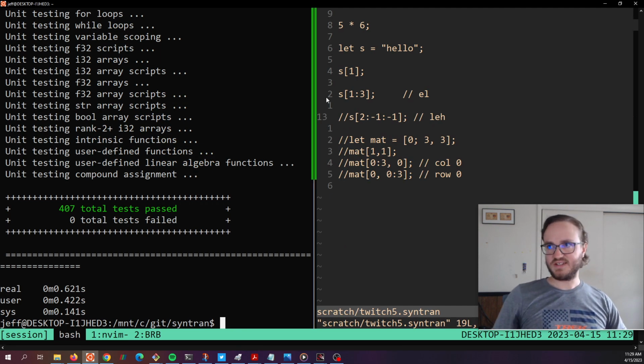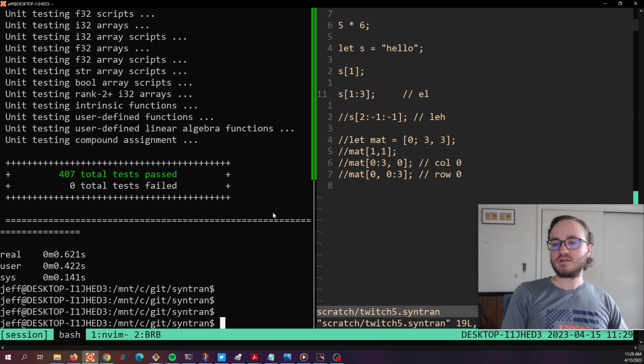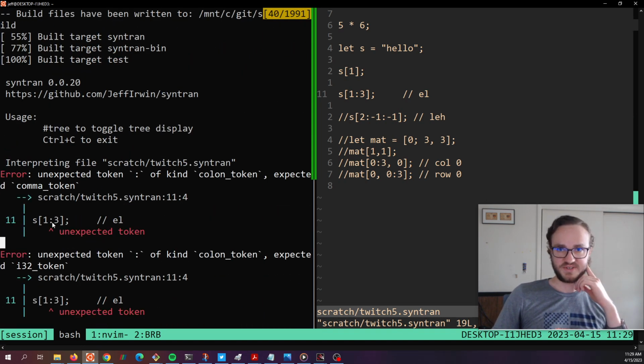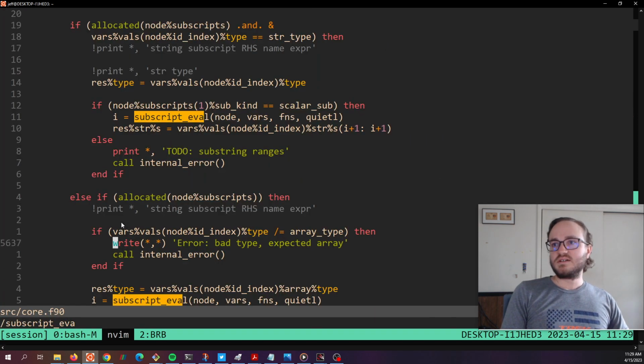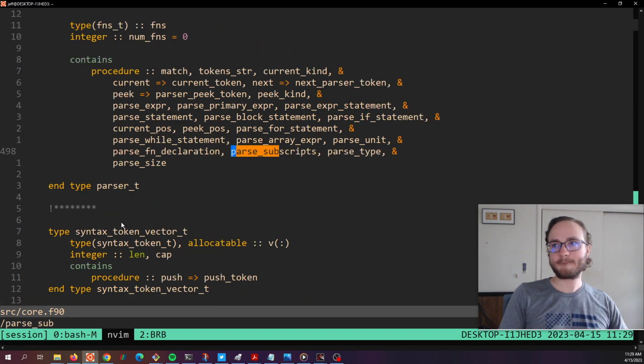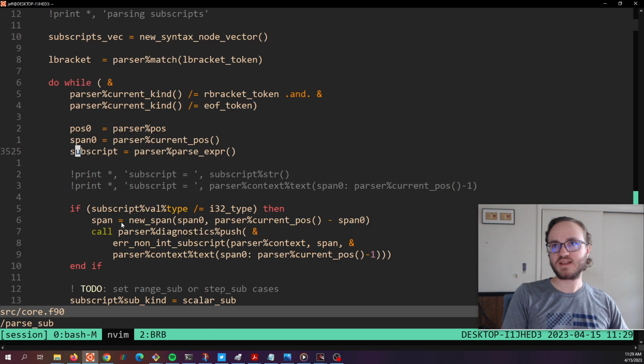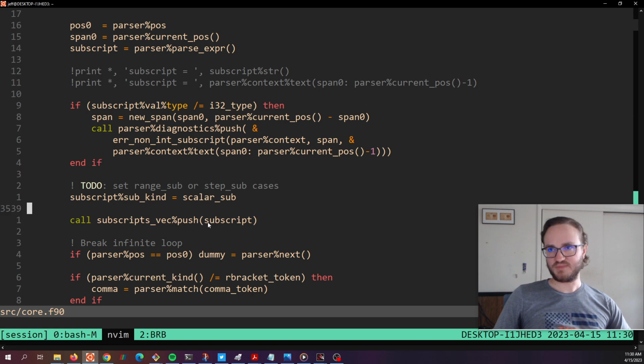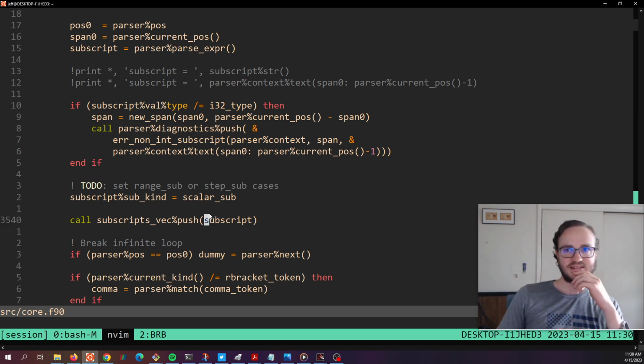Okay. So all those tests passed, and now is this? No, it's not even gonna parse. This still should not parse. So it says unexpected token : and we need to parse that. So we parse a subscript, check its type, and then we don't want to push it yet. First of all, I have to set up a new array for the upper bound.